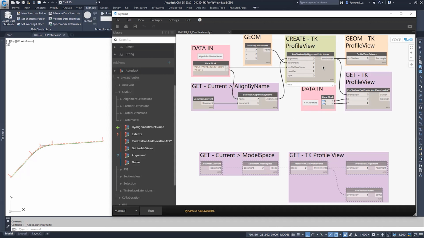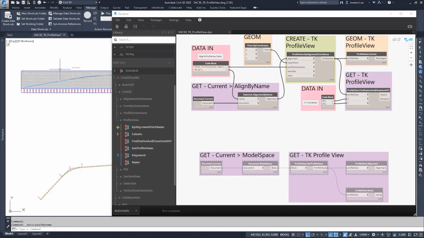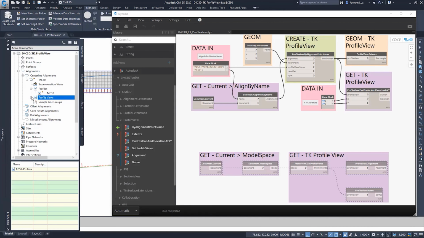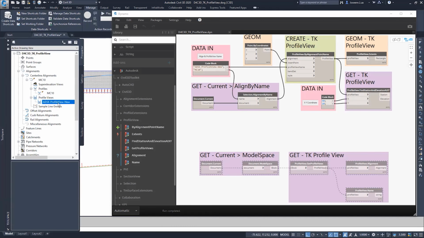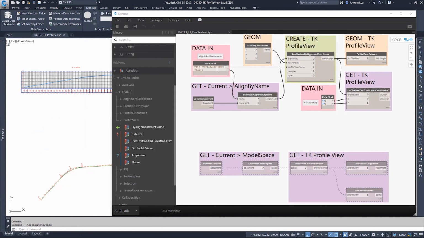And with that profile view, you can get that profile view extent in your geometry, and you can also get a value of that profile view station and elevation based on coordinate as well. So if I run this one, if I make it automatic, it creates me this profile view. A while ago, I didn't have that profile view, but now I have this profile view new, because I've created that one.